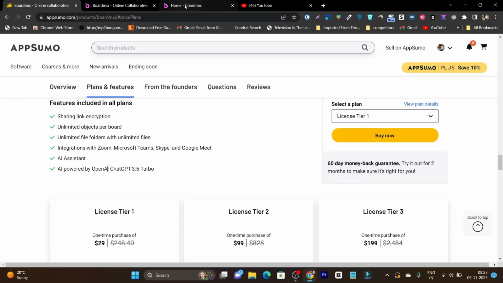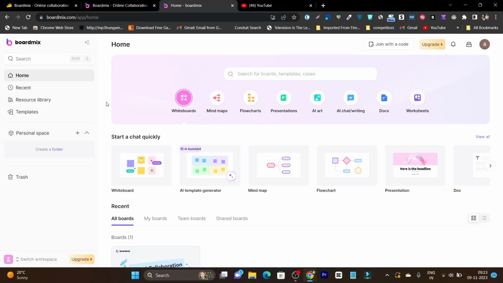So let's get to the Boardmix, and this is the home screen you will get here. These are all the things and features you can see to start creating, whether it's whiteboards, mind maps, flow charts, presentations, art, drawing, or docs. So you can start using any of them.